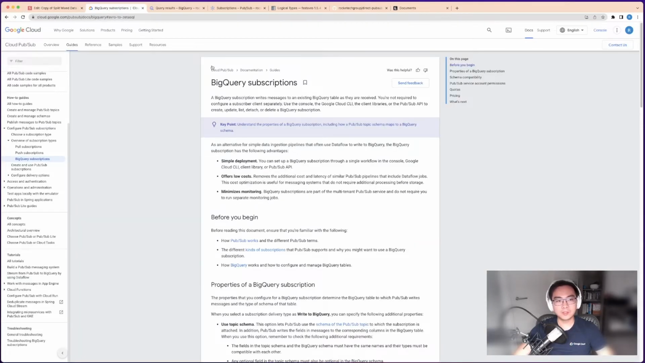This is the page that talks about this new type of subscription for PubSub. It's quite a useful and important page. Let me quickly run through it to give you some context, so you see where to find this and then try it out. As I mentioned, this is a direct way to get data from the PubSub message queue into BigQuery.